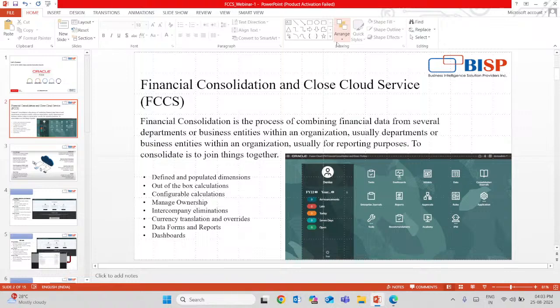Within FCCS, you have defined and populated dimensions. You will see this particularly in the account dimension, where you have a whole number of seeded members which can't be changed, but you can change the alias and customize at the base level. You have a lot of out-of-the-box calculations based on the seeded members. However, you do have access to calculation manager, and a whole number of configurable calculations.